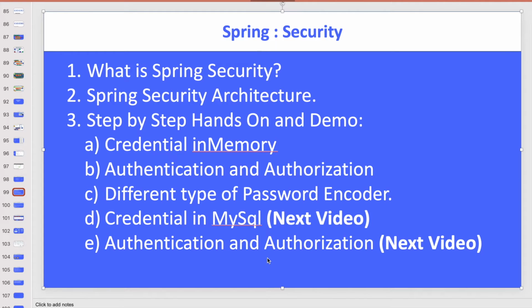In this video, we are going to talk about one of the very interesting topics, that is Spring Security. Quite famous. In many projects we use Spring Security because it gives such good flexibility that without spending too much time, we can implement it within a very short period of time.